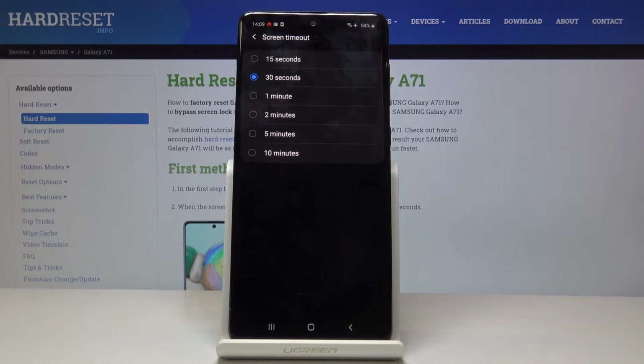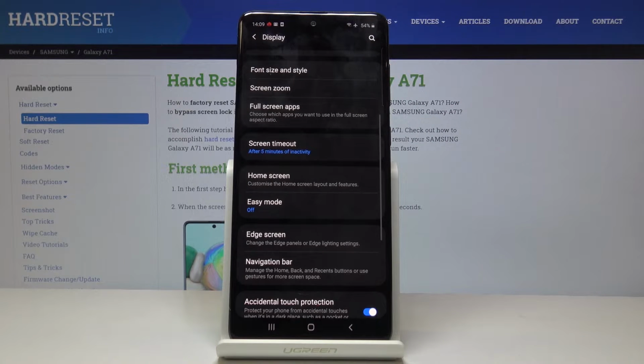And it's time to personalize the time after which you would like your device to fall asleep, so it can be 15 or 30 seconds, 1, 2, 5 minutes or even 10 minutes. Let me pick 5 minutes. And that's it. As you can see, it has been changed. So from now on, your device will fall asleep after 5 minutes of inactivity.